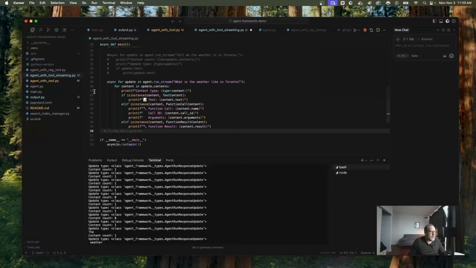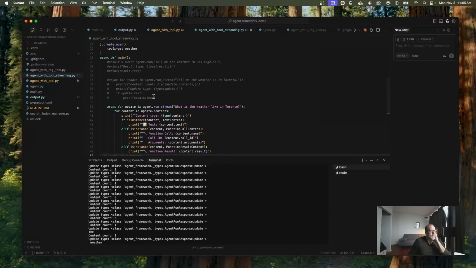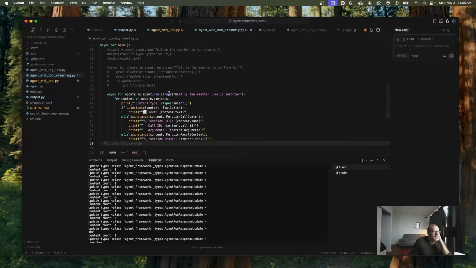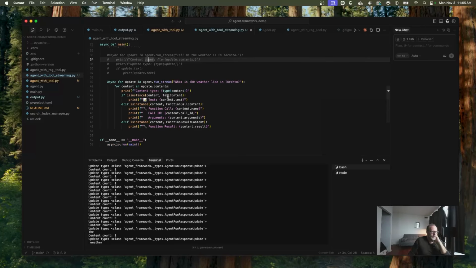And paste this in. Okay, here we go. Let's save this. Now we are running the stream again, and we're going to look inside on the update if we have contents. Remember, we did the array here, and we're always coming back as 1. Now we're going to see what that content type is, what the object is coming back.